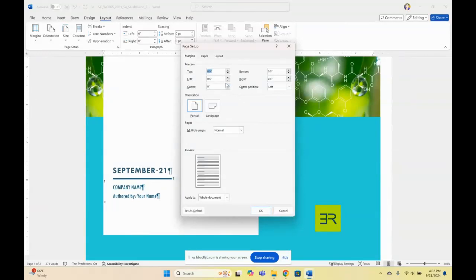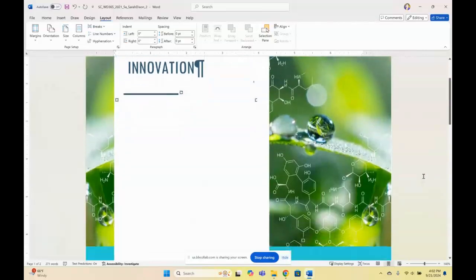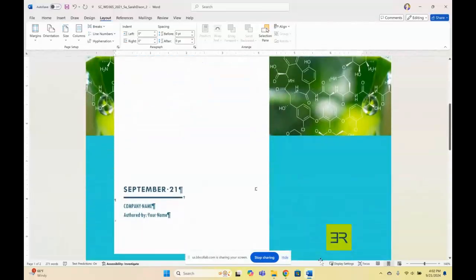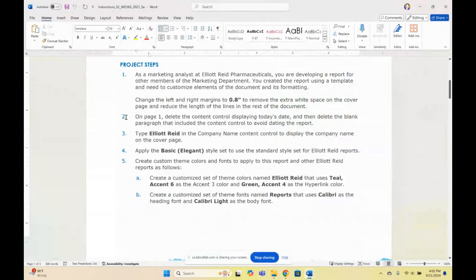So from here, since it's left and right, all we have to do is go into the left box and carefully get rid of everything all the way up to the dot and then add an 8. Same thing with the right, carefully get rid of everything up to the dot and then add an 8. Click on OK, and now we're going to see that it kind of fills that page a little bit better. All right, so pretty simple first step. From there, we're going to go to step 2.